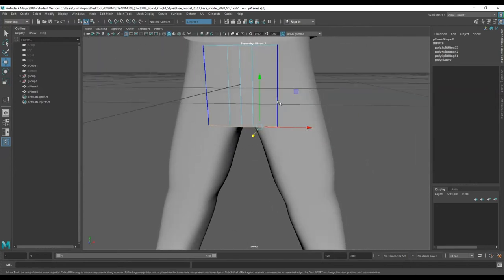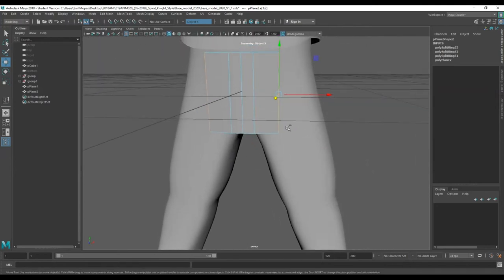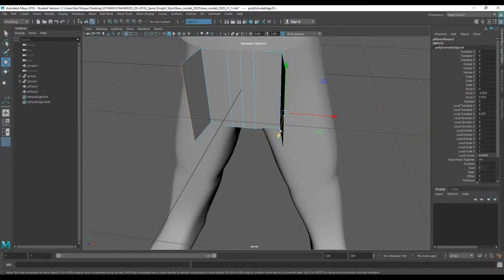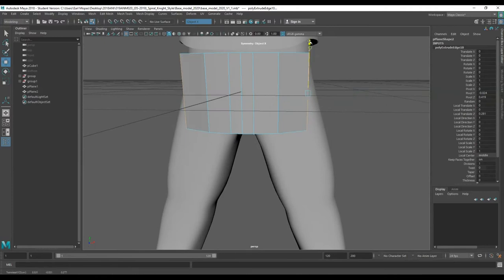Stand to lose much. Okay, now let's do what we did earlier and go Control E and extrude around the body and just basically make this weird belt type of thing for our character right now. Maybe rotate this so that it's in line with how the hips are standing.